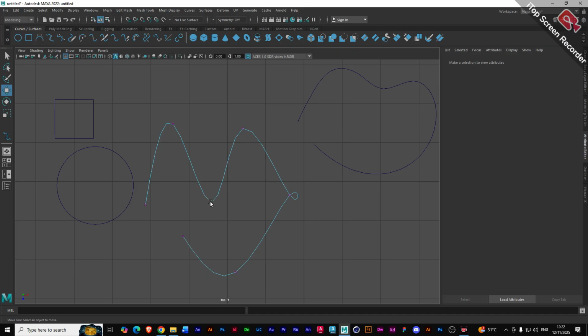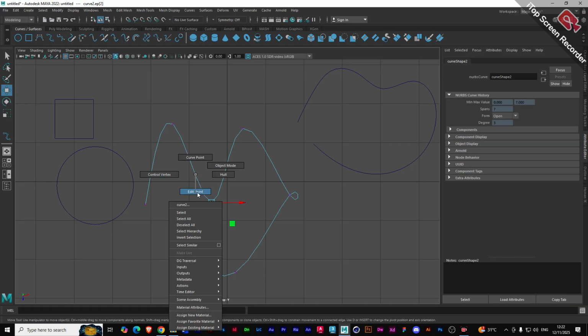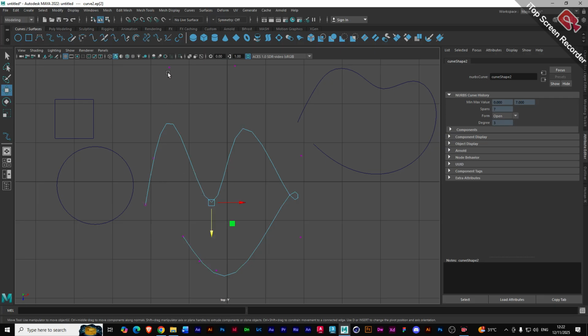Now, if you want to edit the editable points, when you right click, you switch to edit points. And if you want to switch to control vertices, you switch to the control vertices. Okay.